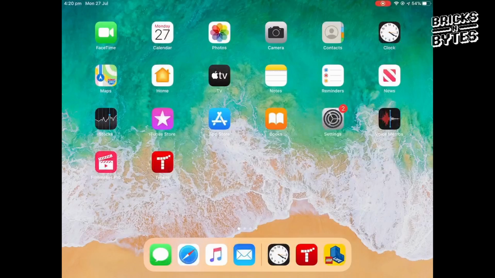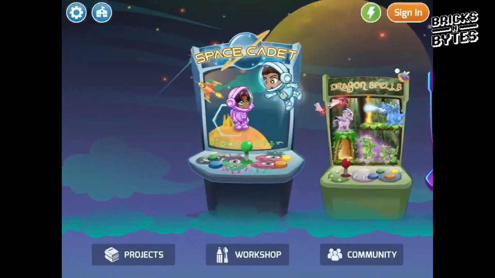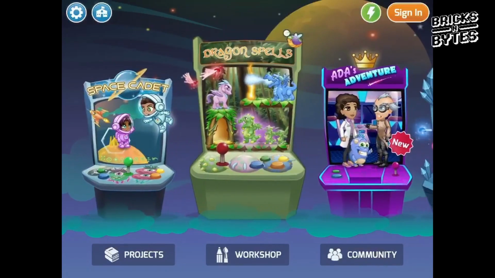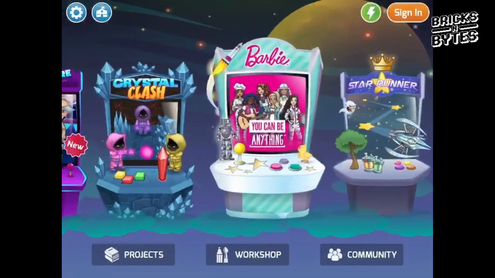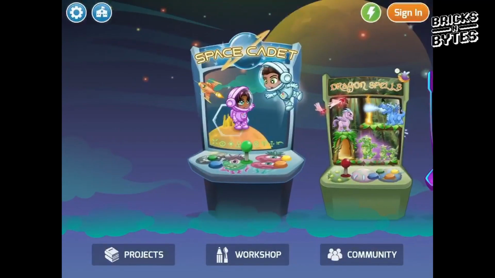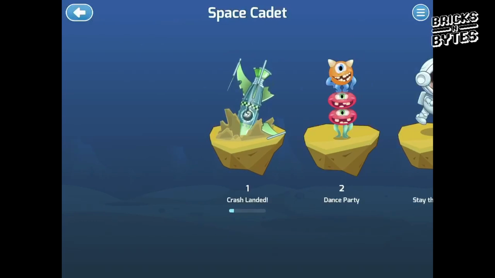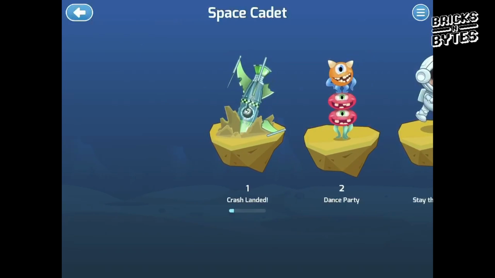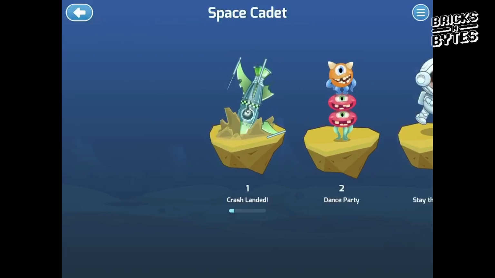So it's this one at the bottom, Tynker, the big red T. It opens straight up and it's got all of these little modules. These are all little games. You click on them and you have to download them to your iPad or your tablet, and then you can play through them.